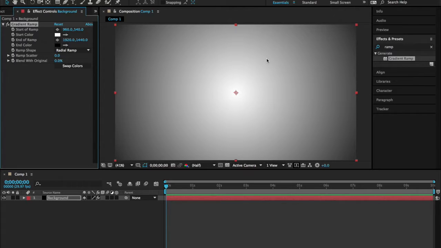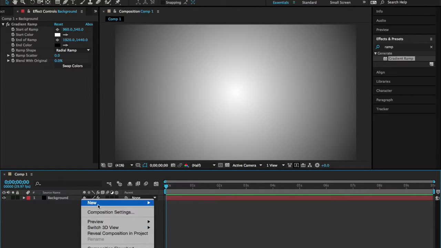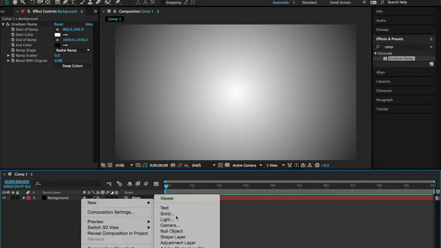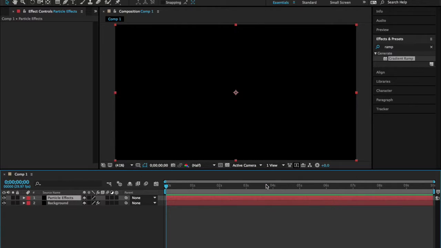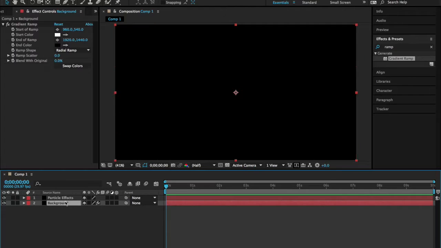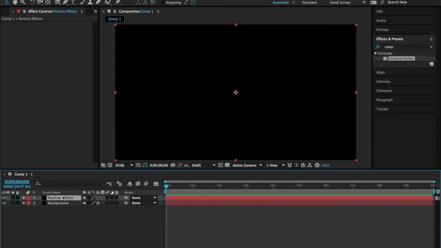Now we're going to start adding the particles. So again, I'm going to create a new layer, a new solid layer. I'm going to name this my particle effects, and I'm gonna hit OK. Nothing's happening again, but right now I'm gonna add the particles in that, so I have to select the particle effects layer, because I want that effect to happen on that layer.